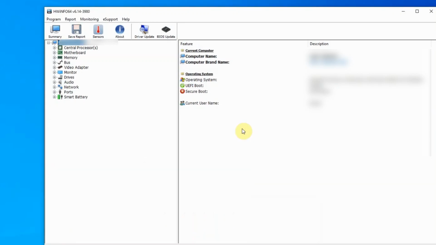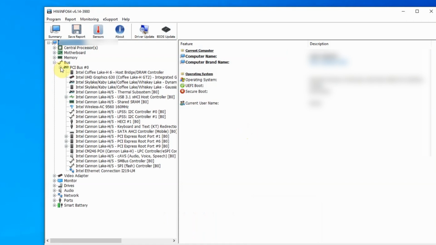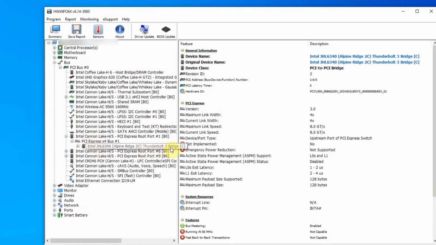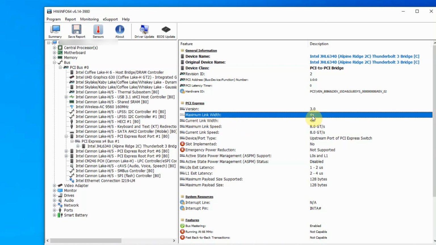Once you refire up HWiNFO with the USB-C device connected to the Thunderbolt port, expand the bus again and look in the one where it didn't have anything listed, which on this computer is PCI Express Root Port 1. If you expand that, as you can see, now we'll see the Thunderbolt 3 bridge. Once you select that, or you can also select this one here, it makes no difference. The value that we're interested in is called Maximum Link Width. This one currently says 4x, which means 4 times, and that means this one has 4 lanes for the Thunderbolt. This one says 2x, or 2 times, which means it's got 2 lanes for the Thunderbolt.